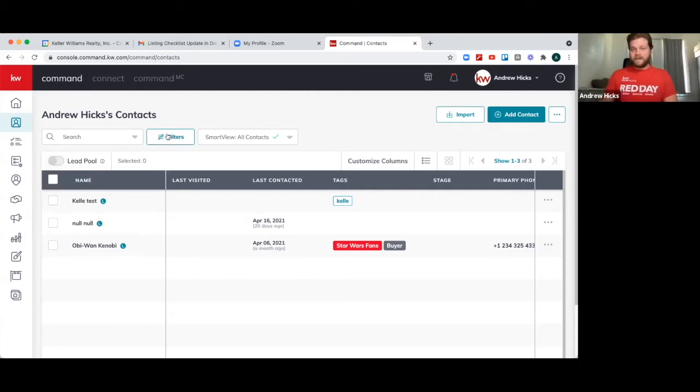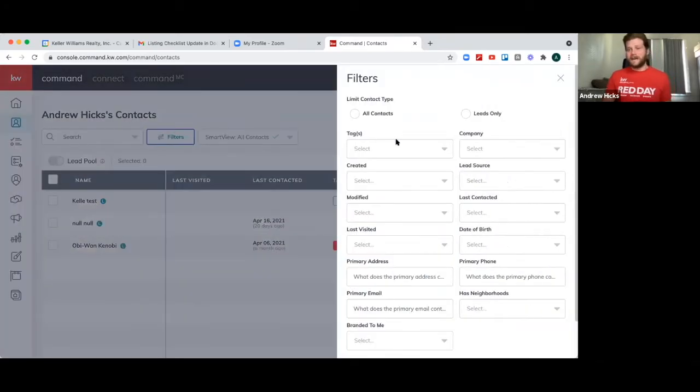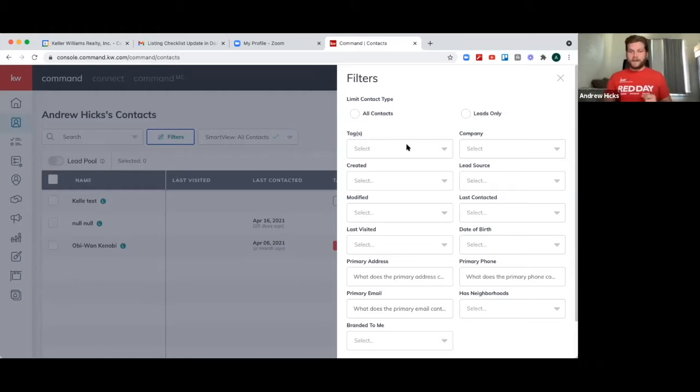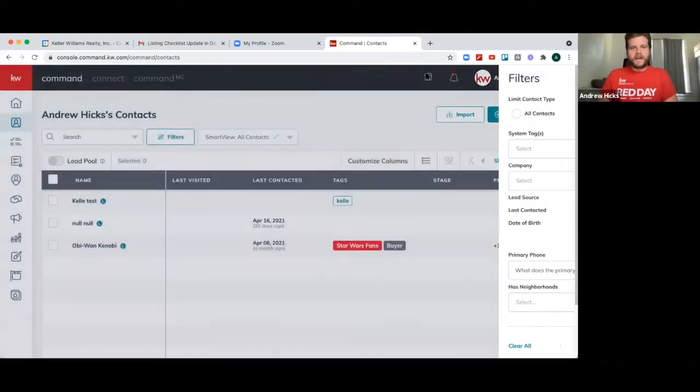Now with filters, we can filter our contacts based on all kinds of things. I'll give you a quick little preview here. You can sort them by tags. You can filter them by the company they're with, the date created, the lead source, when they were last modified, contacted, last visited, their birth date, address, a lot of information here that you can filter through. So if you're looking for only tags of people that are sellers or investors, you could put those tags in here. As long as you tag your contacts as they come in with the correct tags, then you can sort through them quickly, make campaigns, or reach out to those people specifically. So I'm going to go ahead and close out of there.